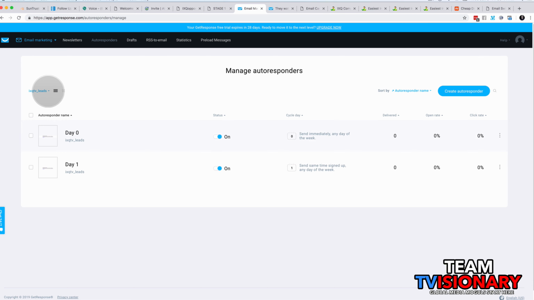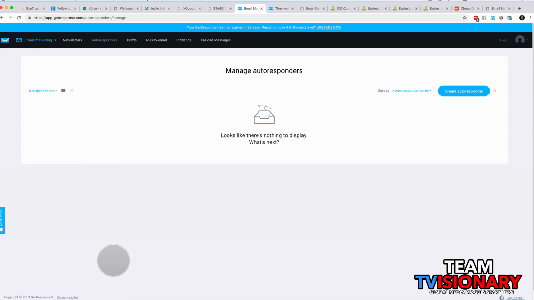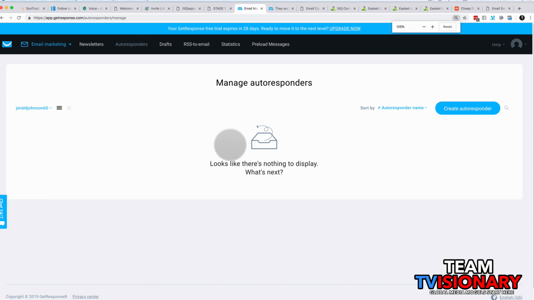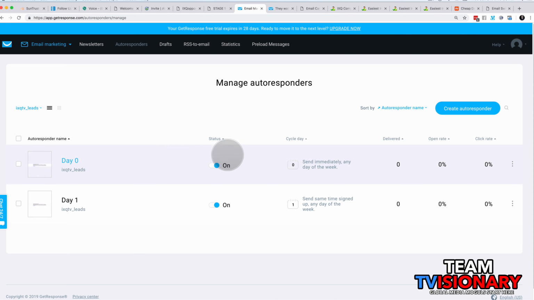It tells you the list here. I know these are tiny. If I change it to the other list, there are no autoresponders because I didn't create any for this list. What they call campaigns. If I switch back to the IXQ campaign, I have 2 autoresponders, you see? So that's the difference between newsletters and autoresponders, and that's how you set them up.